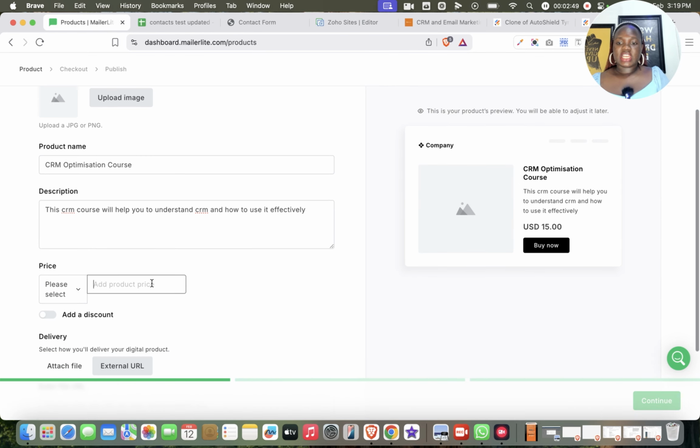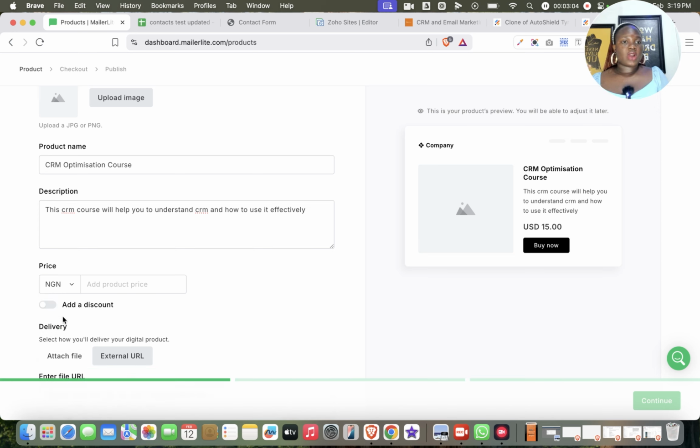You can also select the price that you want to use for your product. You can select the price that is currently set for your account. So since my account is based in Nigeria, it is bringing out my Naira sign. So if your account is based in maybe United States, it is going to bring the particular sign of your currency. So it can be USD, it can be in euros. So whatever it is, you can add that.